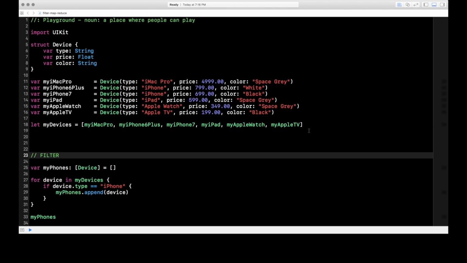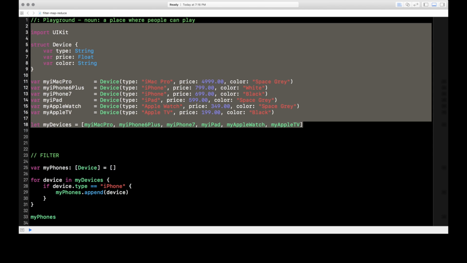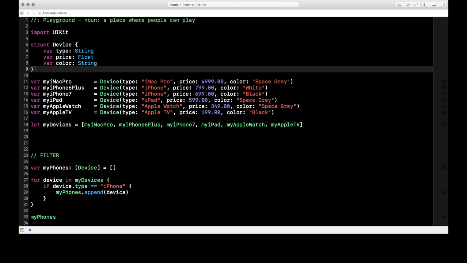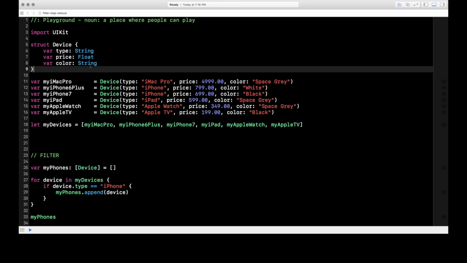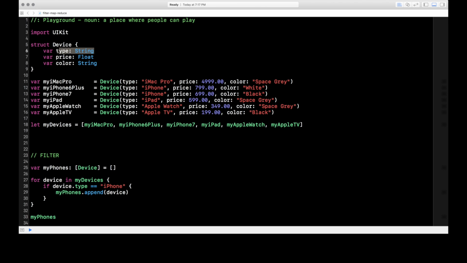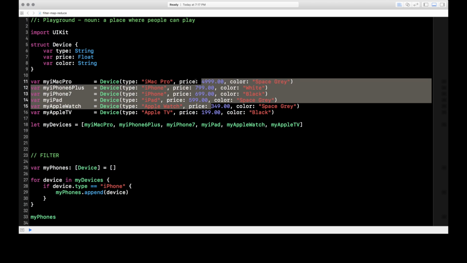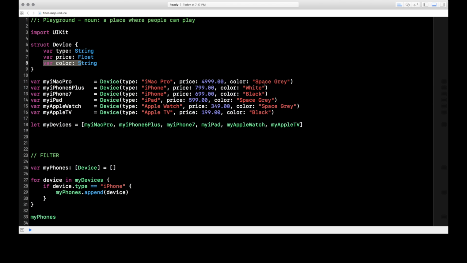All right, so let's go over my playground real quick. From line 18 and above, this has nothing to do with filter, map, and reduce. This is me just setting up my example, the story I'm going to tell you guys here. But let me walk through it so you know what's going on. On lines 5 through 9, I'm setting up my struct, which is a type Device. So picture an Apple device. It's going to have a type, which is either iMac Pro, iPhone, iPad, Apple Watch, that sort of thing. It has a price, which is self-explanatory. And then it has a color: space gray, white, black, space gray, black.